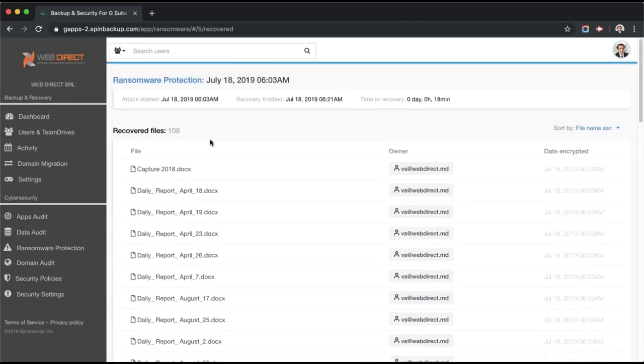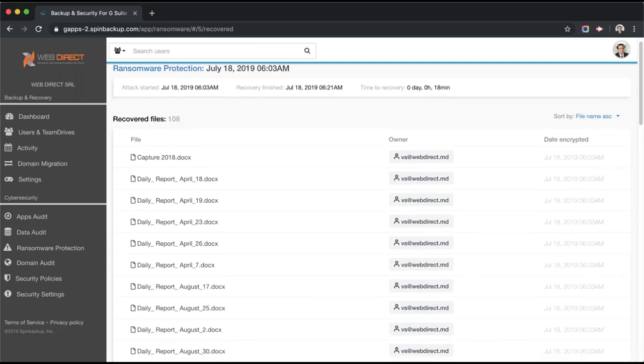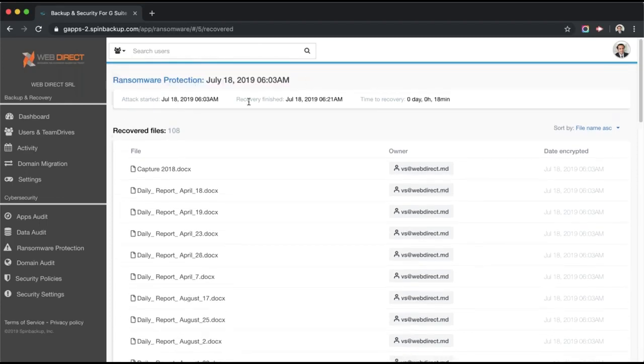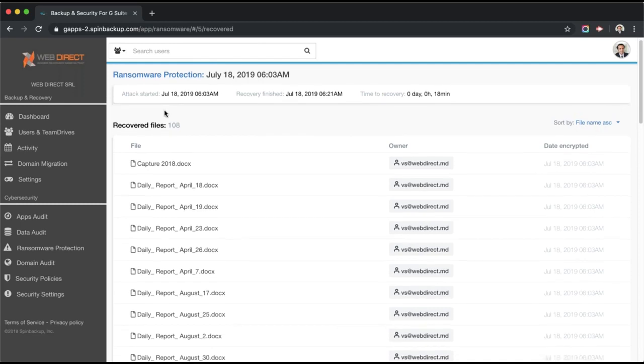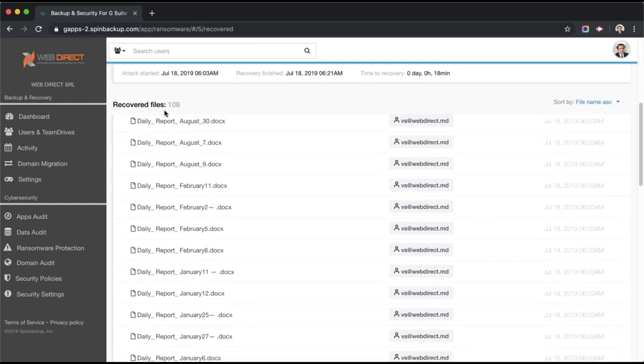As you can see, a ransomware attack had occurred on July 18, 2019. It started at 6:03 a.m. and it took 18 minutes for the process to complete. That means in 18 minutes, Spin was able to detect that an attack was occurring, stop the source, and recover all files that were affected in the meantime. 108 files were affected in the time frame of this attack, and they were all recovered successfully, and you can see all of them listed over here.